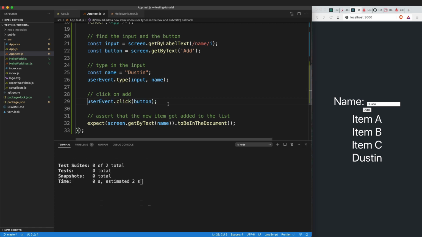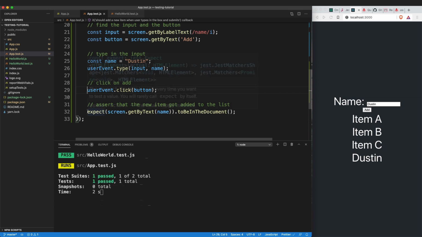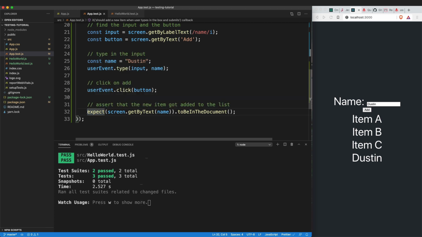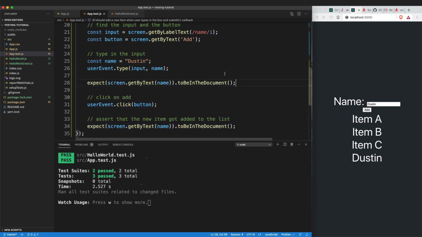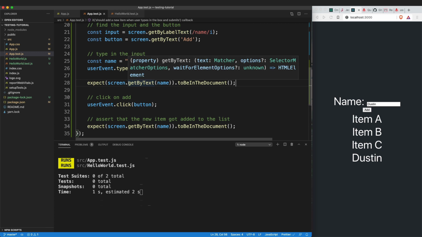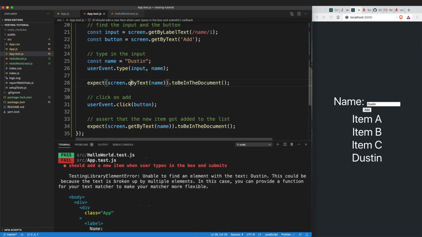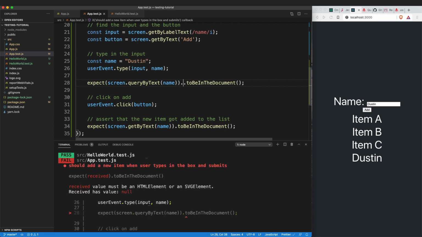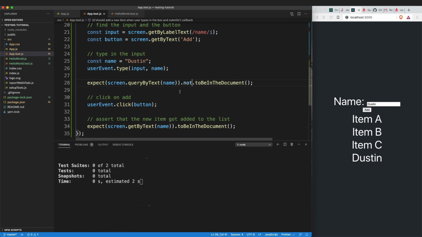If you want, you can also remember that you can use query to test if something is not there. You can also do that. So for example, prior to submitting, you can assert that it's not there yet. So we're going to do queryByText, and then you can add .not here.